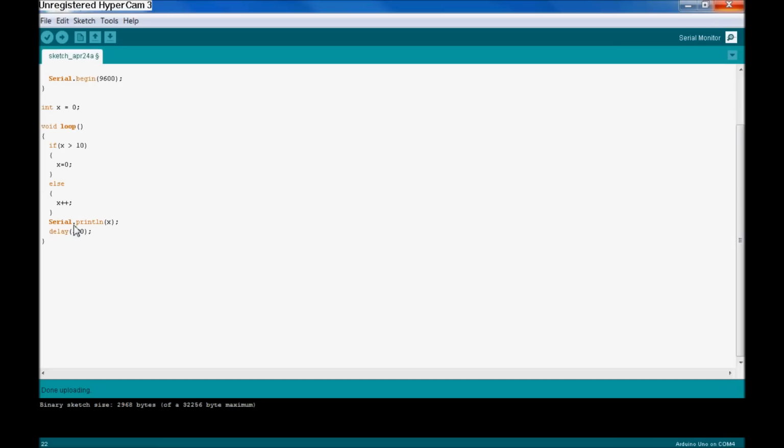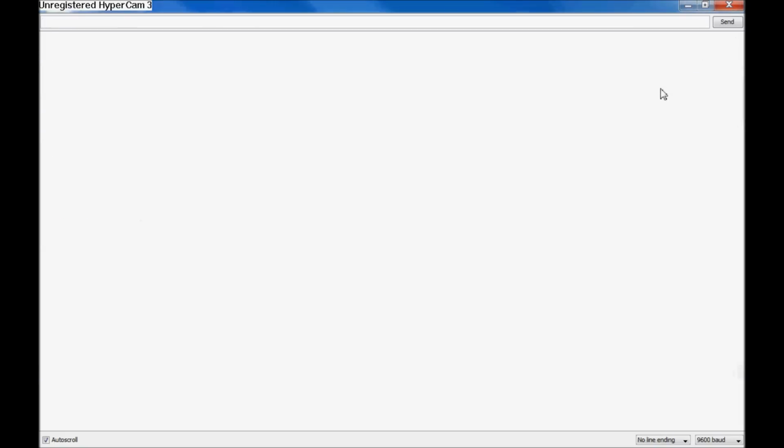So that's serial.println. To show you what write would do, you're actually not going to see anything, because ASCII characters from 0 to, I think it's in the 30s, don't actually show up as a value. But let's see what it prints. Yeah, you can't even see it.